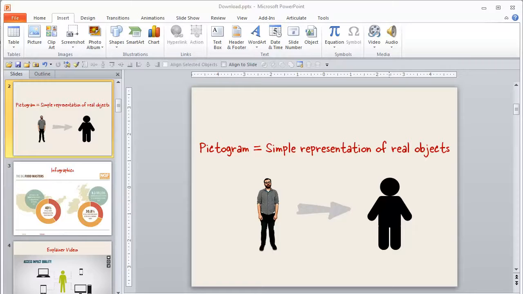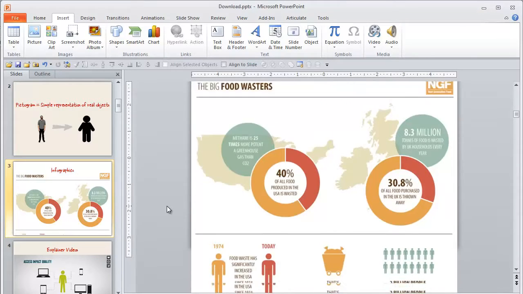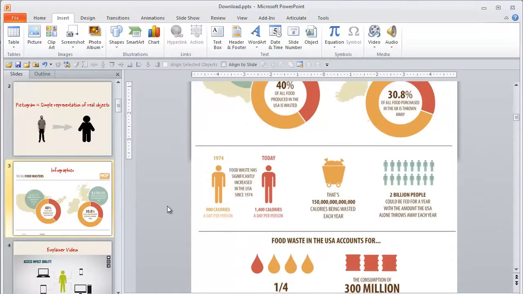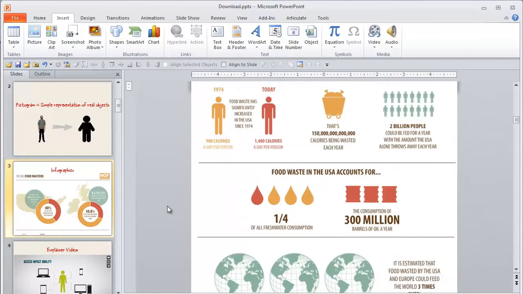I just want to show you how easy it is to create your own graphics and images for your e-learning courses. I really like this pictogram style, which is really just a basic, simple representation of real objects. Unless you've been living under a rock somewhere, you've probably seen these types of images in infographics, tons of those that use these pictogram images.